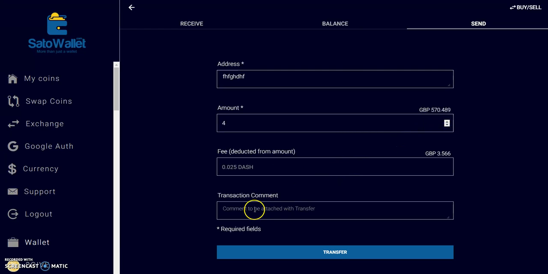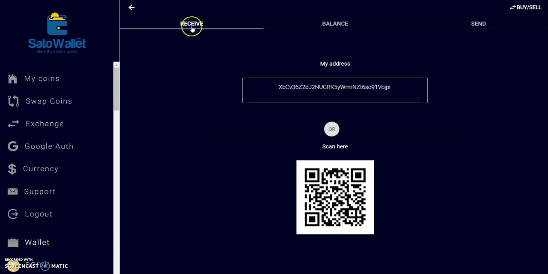And here you can add a comment, like say hey, what's up, and here's the amount of fee deducted. It's pretty low. After you finish filling in this information, you just click the transfer button. And here is receive. If you want to receive crypto from someone, you have to scan this barcode, and this is your address.